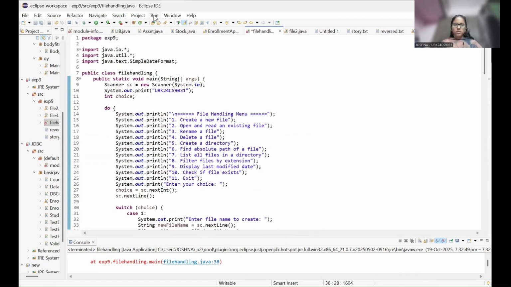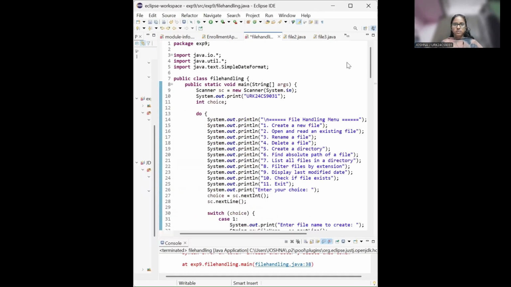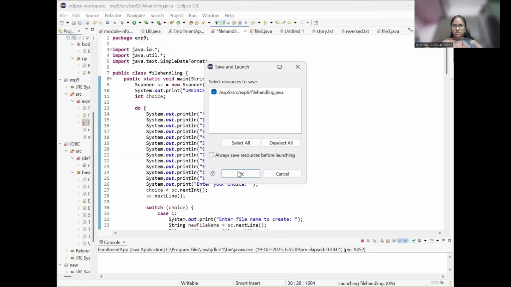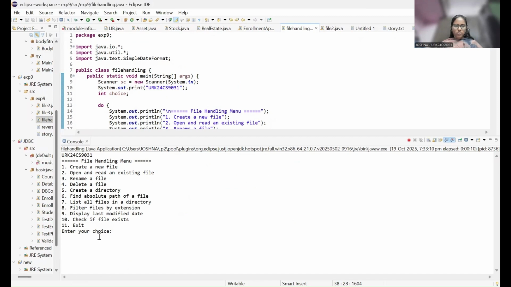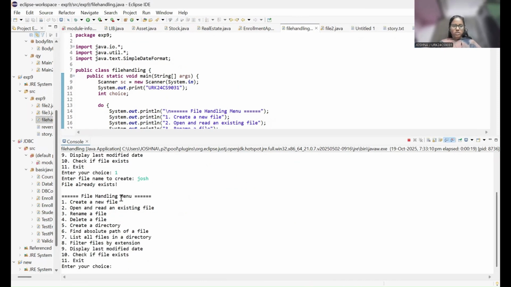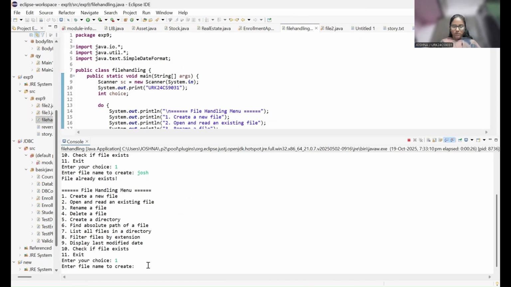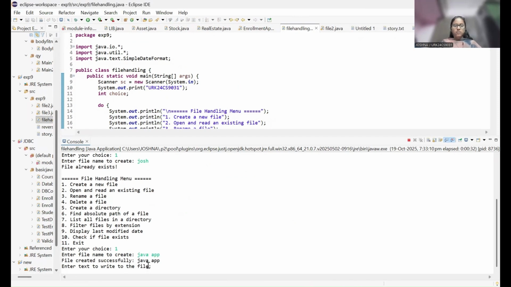Now I'm going to run this program. So this is my output. First I'm entering choice 1, and it will ask me for a file name to create. I'm typing Josh, and it's saying the file already exists, so I have to give another name. So I'm giving Java app, and it will create a file called Java app.